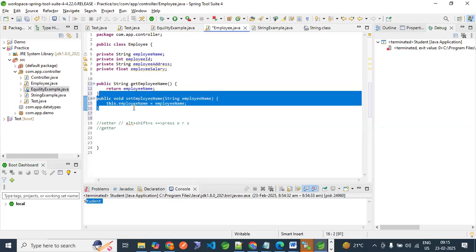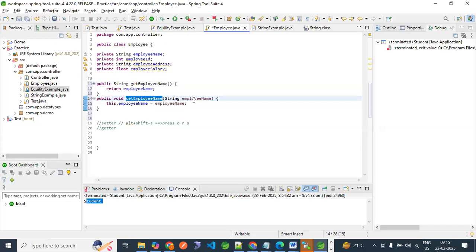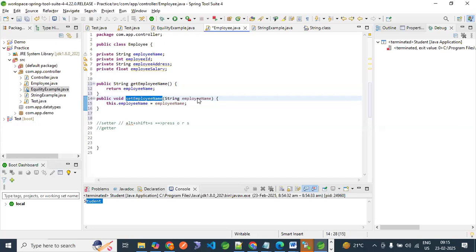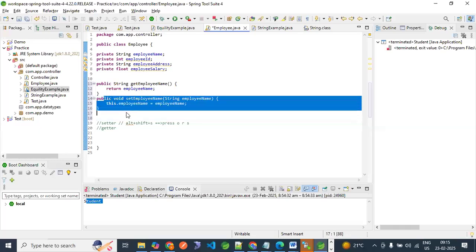This setter method belongs to which variable? Set employee. So you are passing which variable? Employee name. Set employee name. You are going to set employee name. What is this keyword? We will see that soon in an upcoming session. Now, just try to understand the setter method.